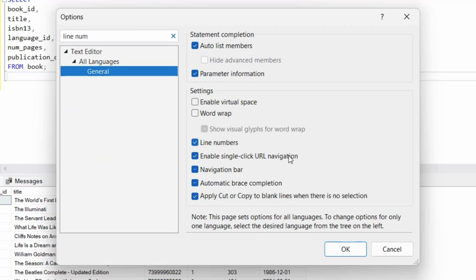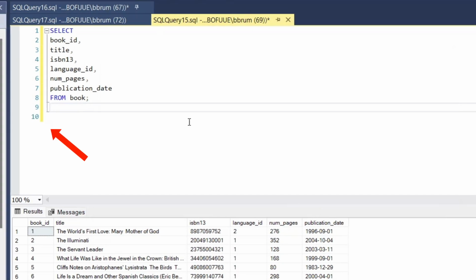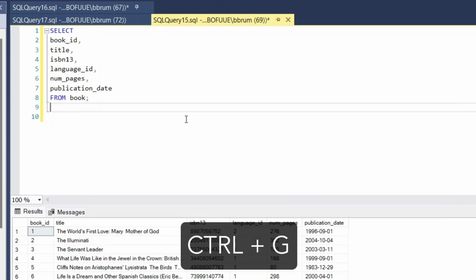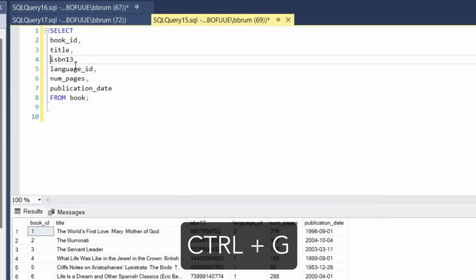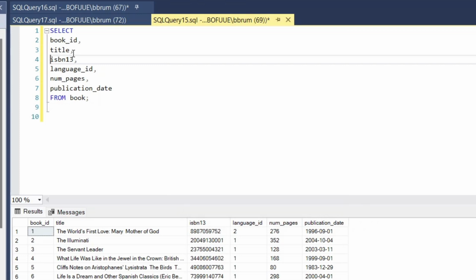We can see the general option is shown here, which has the line numbers checkbox. Click OK to close this window. The line numbers are now shown on the grey bar next to the editor, which can be helpful when finding certain places in your file or working with errors. You can navigate to a specific line number by pressing Ctrl-G and entering a line number. This can make it easy to navigate around long queries and scripts.